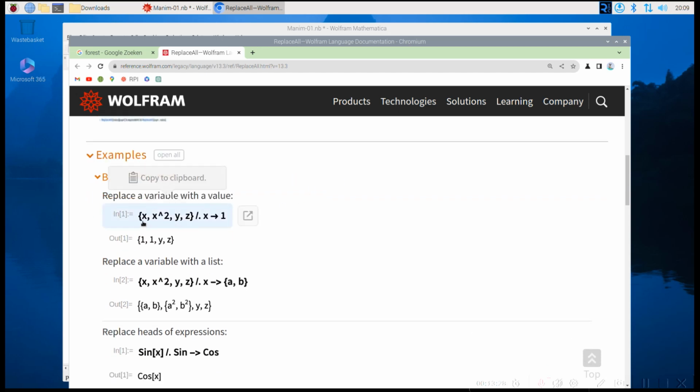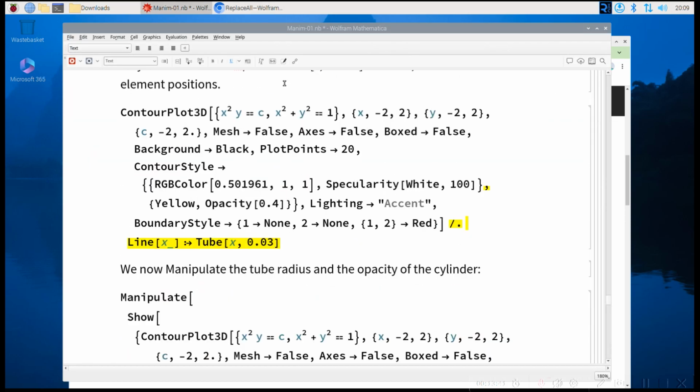And if you replace, for example, you have {x^2, y, z}, you replace x by 1. You see you get {1, 1, y, z}. Replacement is, as it says, you replace. So if I have my complete original code, and I just say replace all the Line commands, and the Line means this is an underscore here, and that means anything. So an underscore is any pattern, and we call it x. And then replace that by Tube. And of course, that should be the same x, so the same pattern.